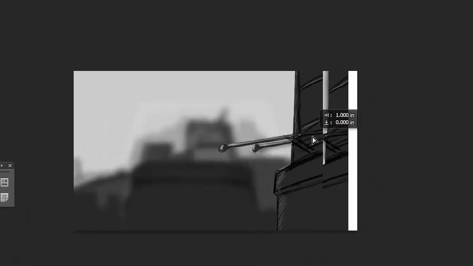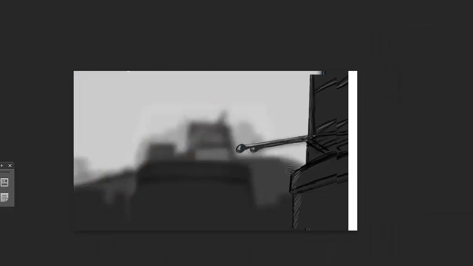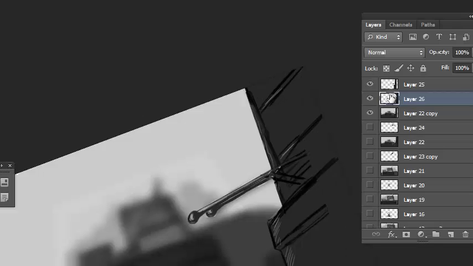Again, using the transform tool just to extend the set quickly. And now I'm using the lasso tool just to cut out that piece in the foreground. Foreground pieces move a lot faster than background pieces, so I'm just moving that a little bit faster than I move the background. Just cleaning that up.